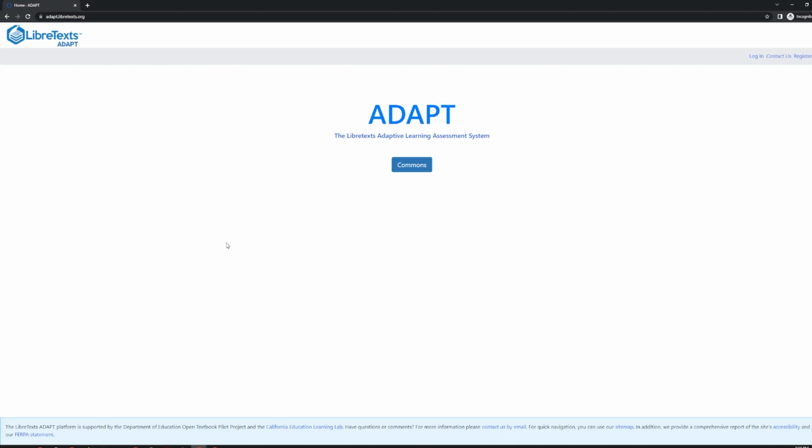Now, I will say that this process becomes much smoother if your institution connects the ADAPT LTI to your learning management system. So if your Canvas or Blackboard administrators connect up the ADAPT LTI, then basically student accounts can automatically be provisioned through their LMS, which just makes the student experience much smoother.